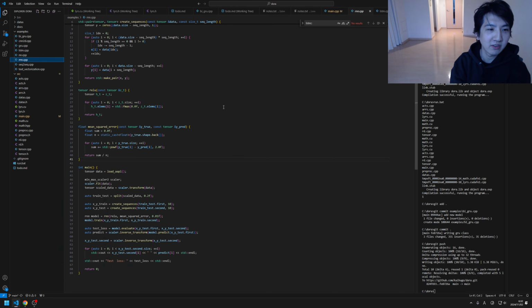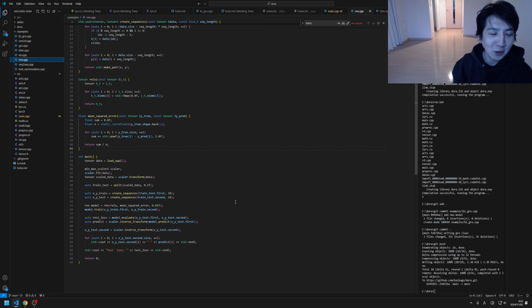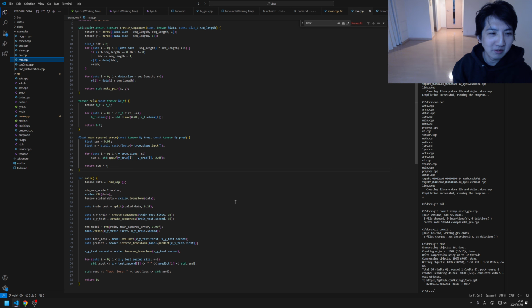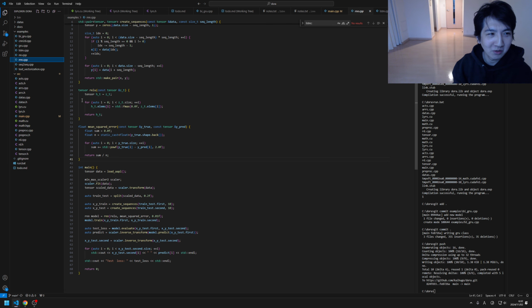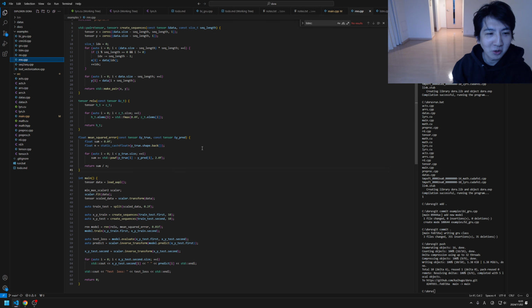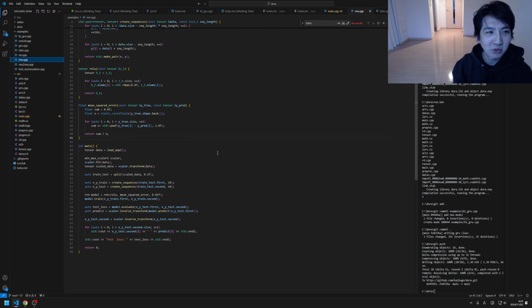In today's video, I'd like to explain LSTM, which is kind of like an advanced version of the simple recurrent neural network, which I made a video about previously. And the code for LSTM I've written this time is almost exactly the same as the code I've written for the recurrent neural network.